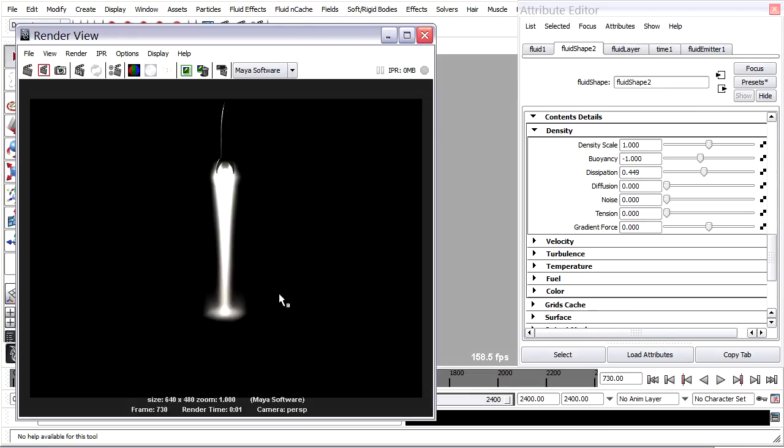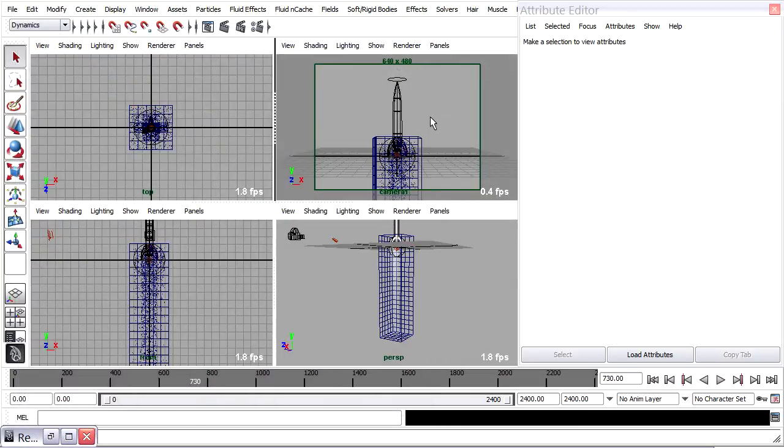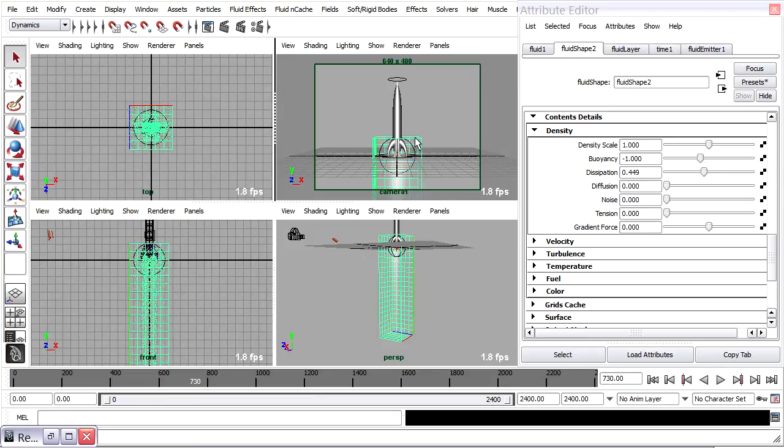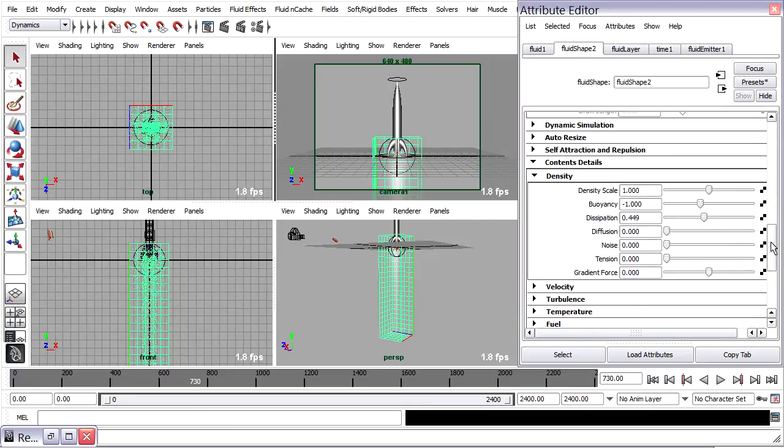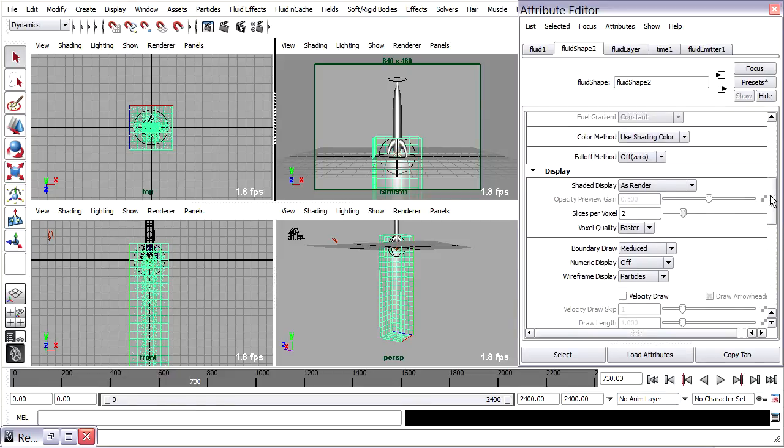So far, so good. I can give focus to my camera view and press 5 so I can see shading there too. And now that I understand what a voxel is, I'm actually going to go back into the attributes and just turn off that boundary display. In the display section, I'll turn boundary draw back down to, well, let's set just a bounding box so we're not too distracted by that.